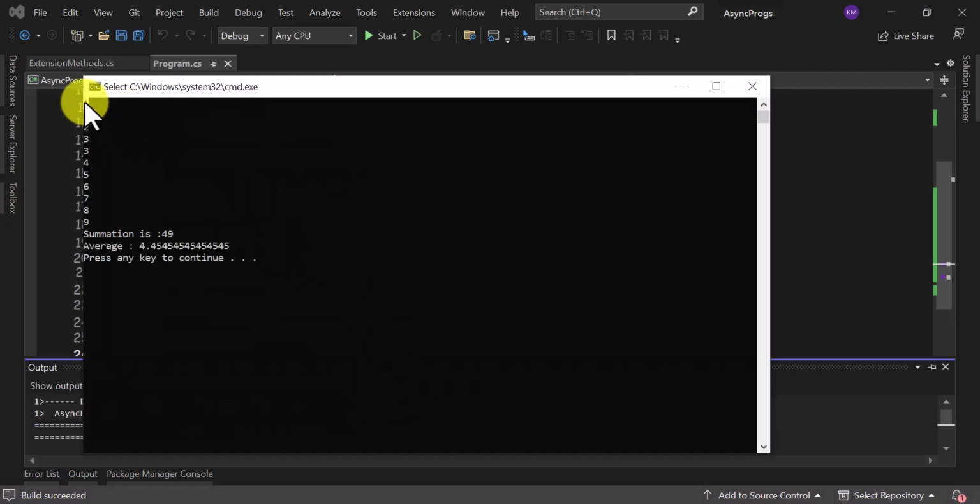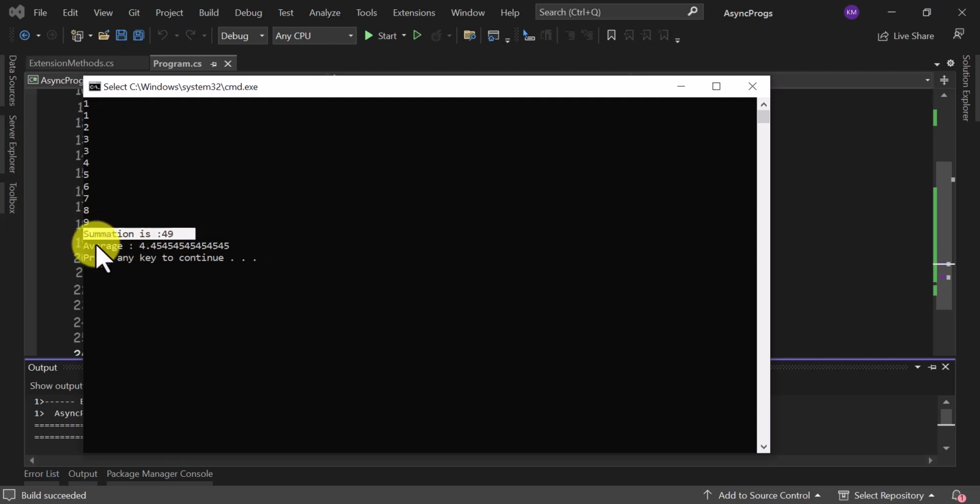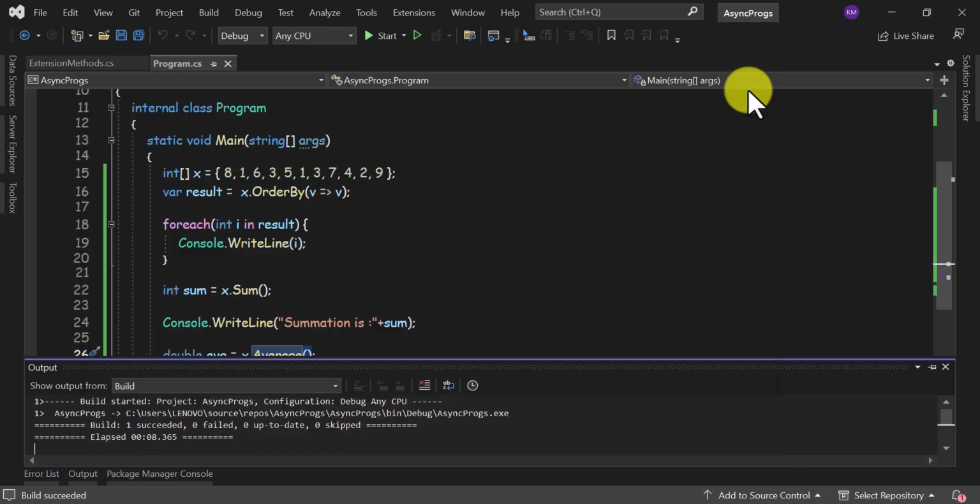Okay, now our array is sorted. Summation is 49 and average is 4.45. This is how to use built-in extension methods.